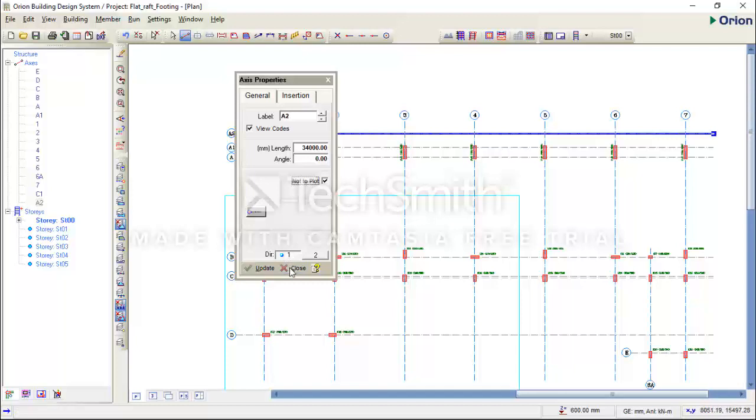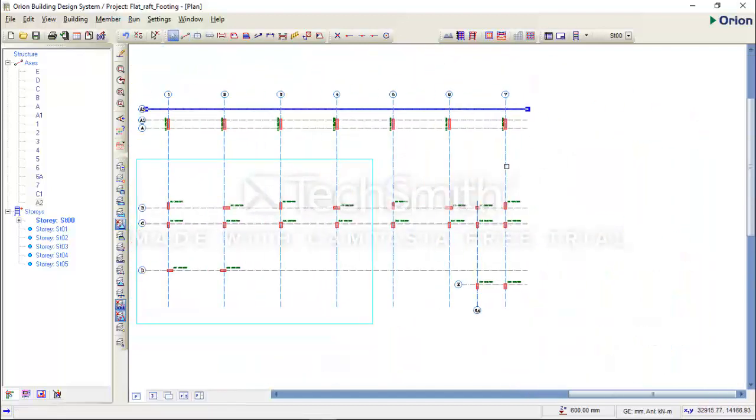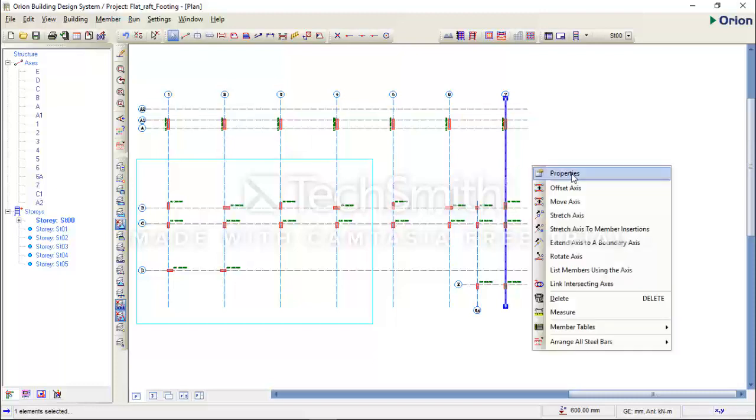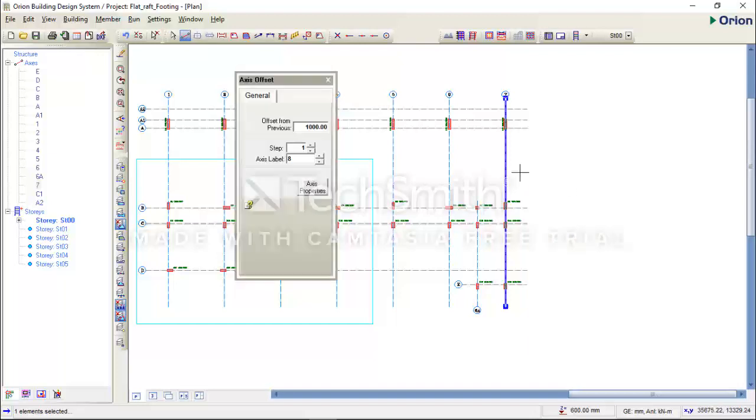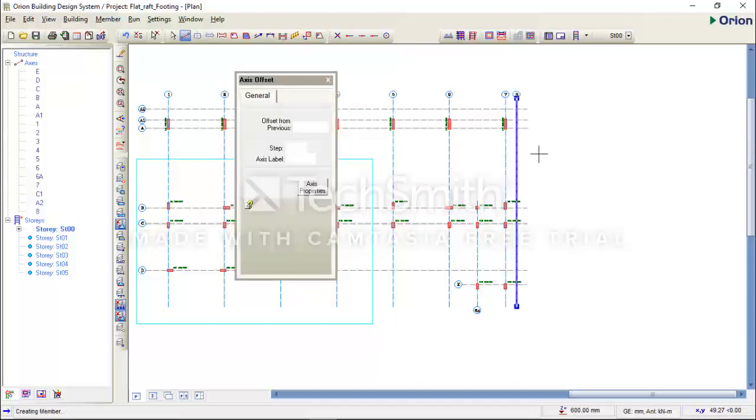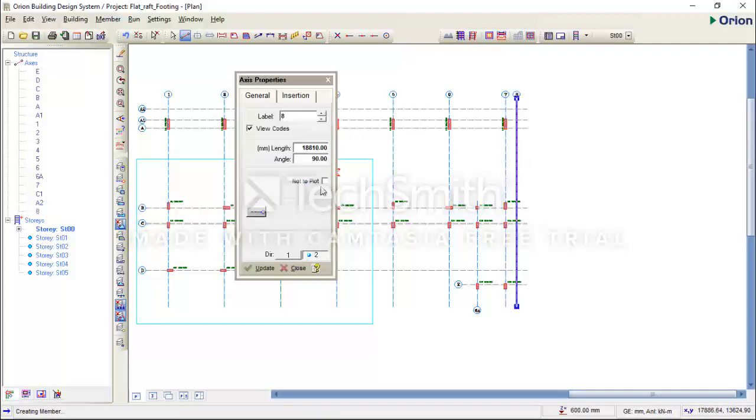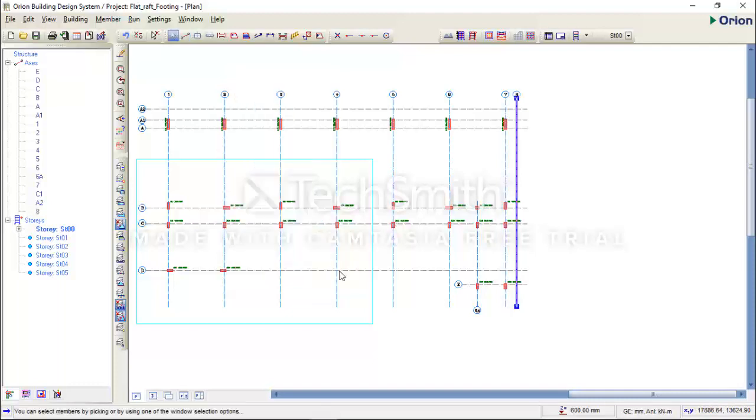I will update it. I will do the same thing for this axis. I'm extending 1 meter outward to create the perimeter of my raft foundation. I want my perimeter of my raft foundation to be 1 meter from the edge of the building, from the grid line. So that's what I'm doing right now. I will create an offset here too. I will make sure it's also set to not to plot. So that's what I'll do to all the grid lines around my building.